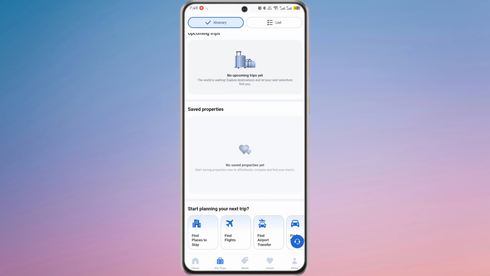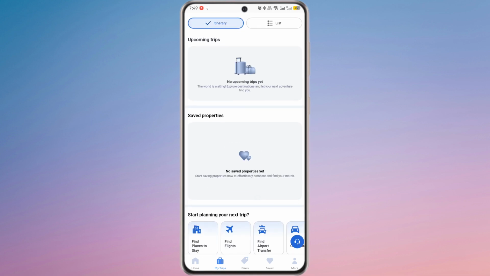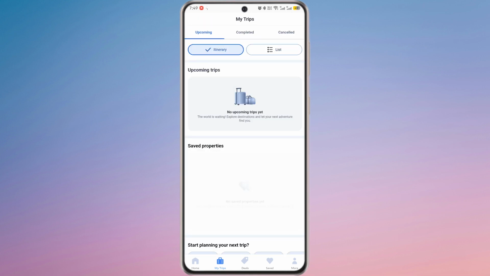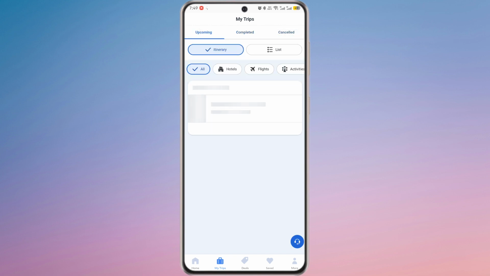Here you will see a list of all your bookings including hotels, homes, apartments, activities, airport transfers and more. Tap on the booking you want to check.